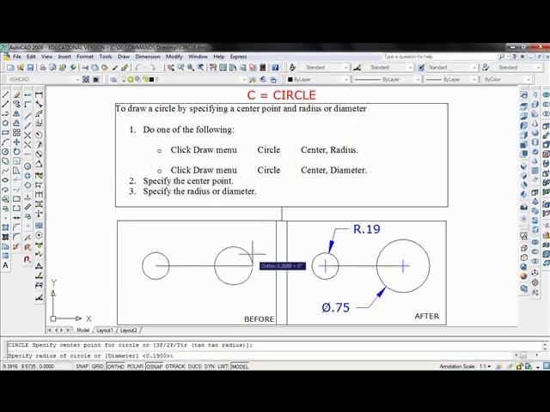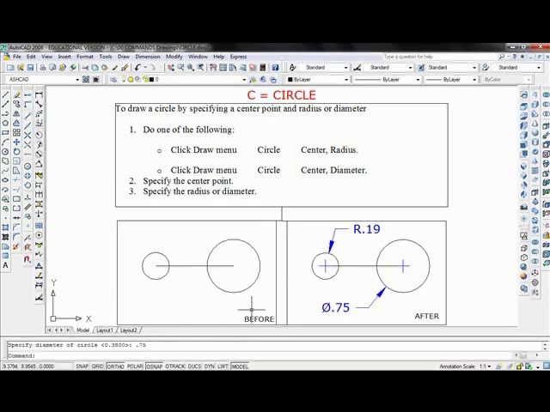Select the other end of the line. Now I'm going to type D, enter, and I'll type 0.75, enter. And that looks right.